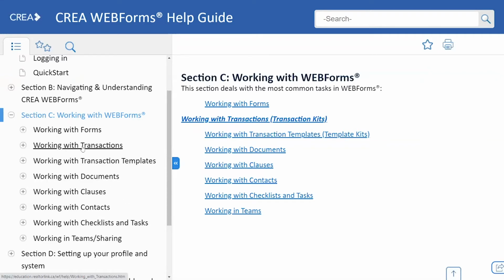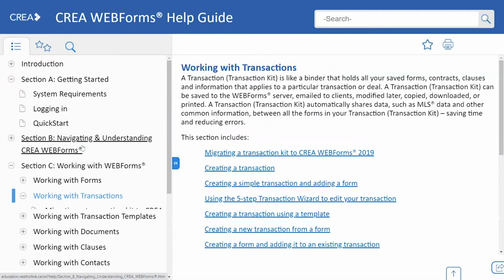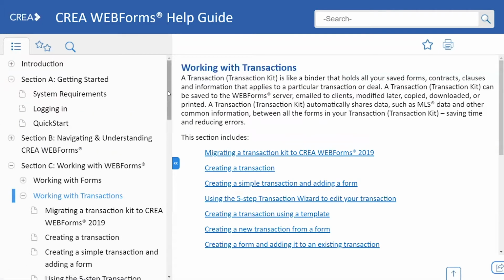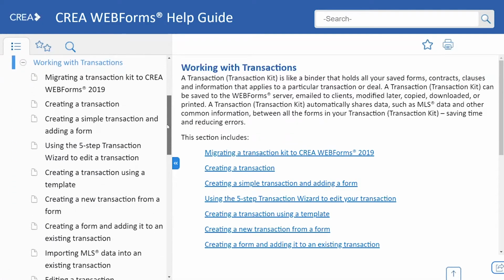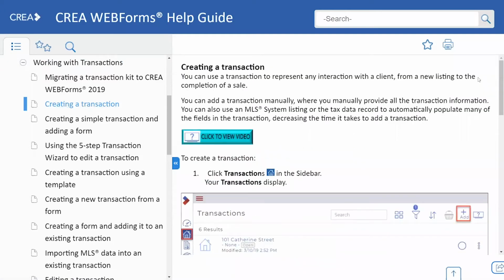Maybe in this case, I want to know a little bit more about transactions in general. It'll give me another list that comes down, now refined into some more specific topics. These are all very, very helpful resources that Kriya put together. If I was to even click on creating a transaction, it'll be titled creating a transaction.